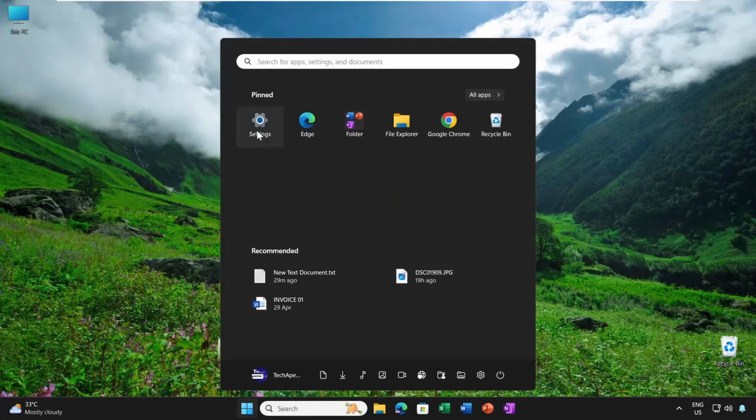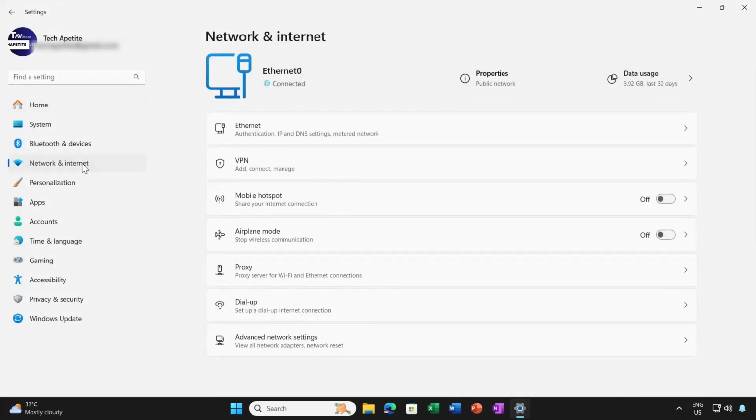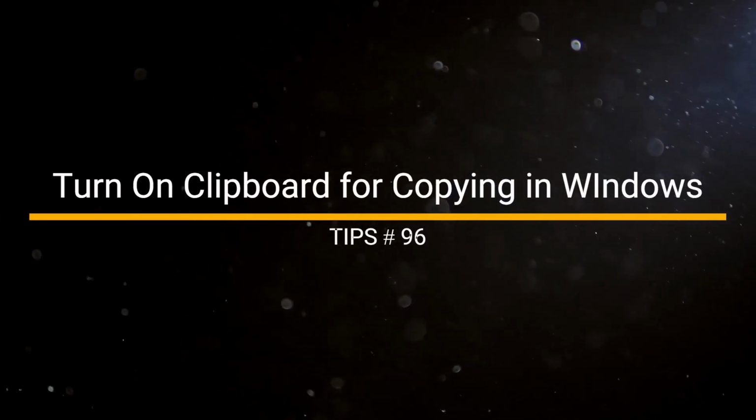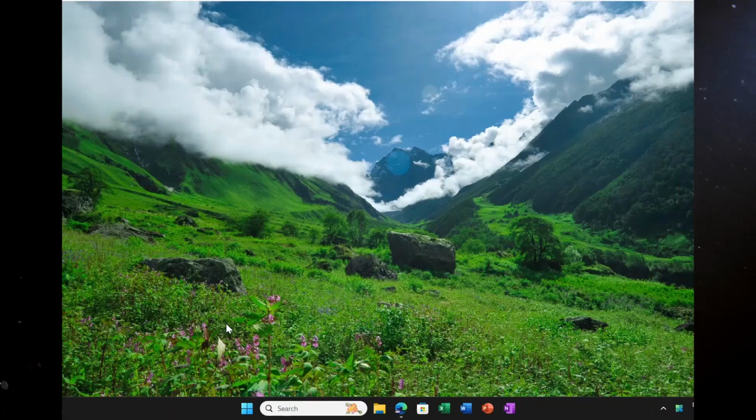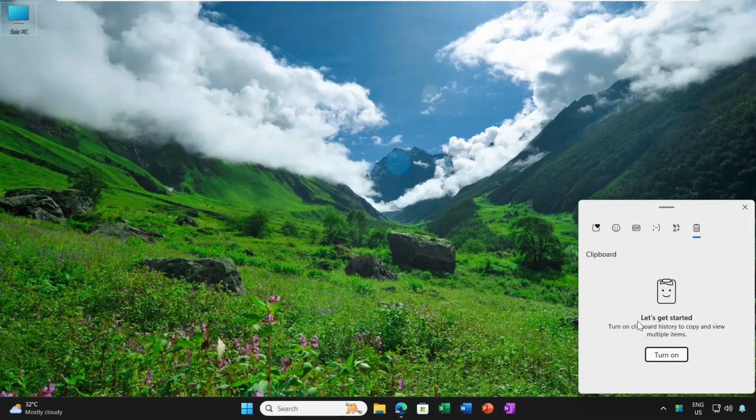Launch your start button, go to settings, click on network and internet, and here you will see this airplane mode. Turn it on. Press Windows button and V. Click this turn on, and now your clipboard is on.